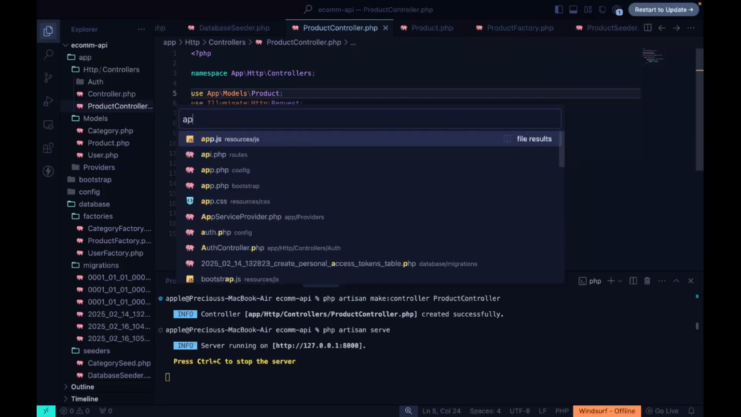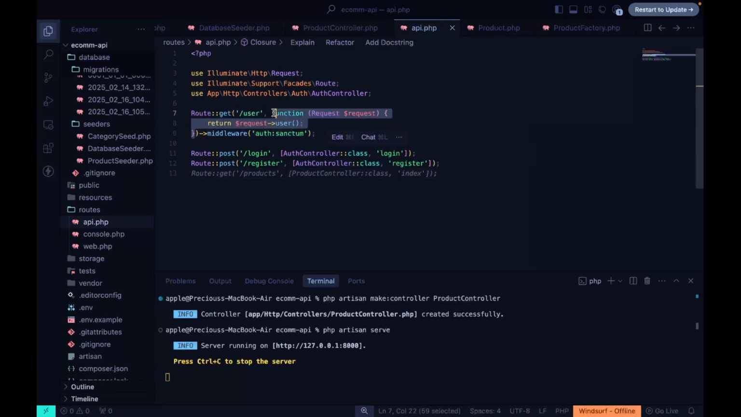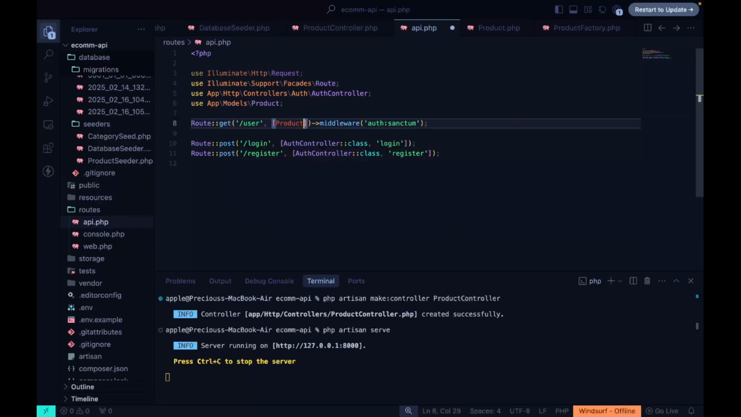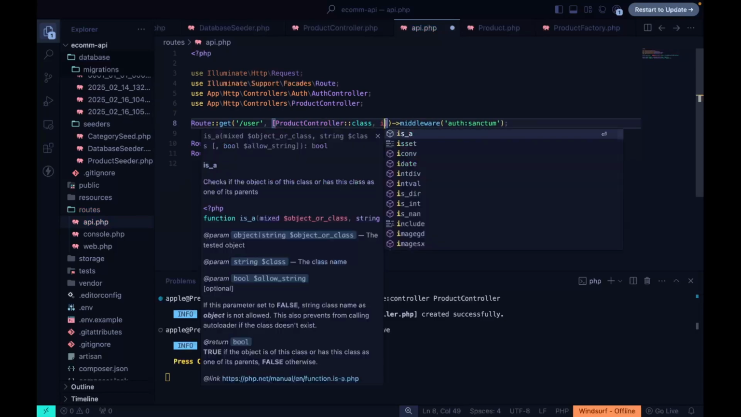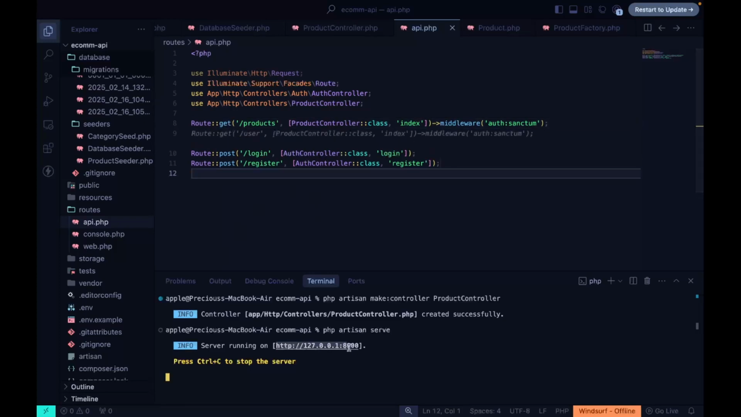Then remember in our api.php route file, we can have this route. We want to make sure that the route is authenticated, so I'm just going to edit this. Now I'm going to call the ProductController class and call the index method, and the path is going to be products. Okay, so let's test this. I can just copy this URL.